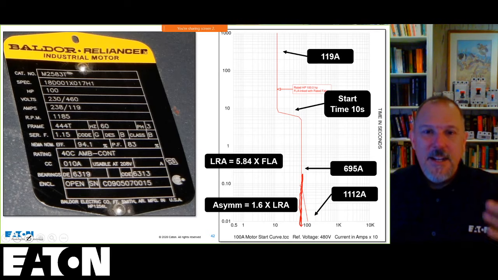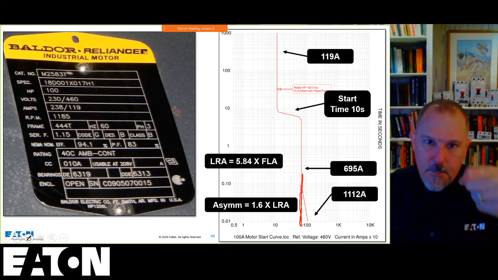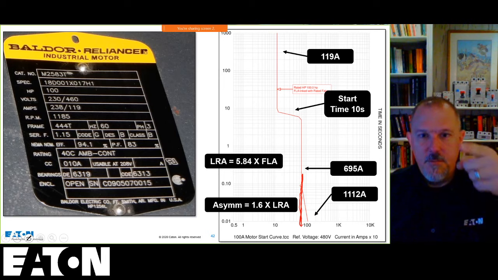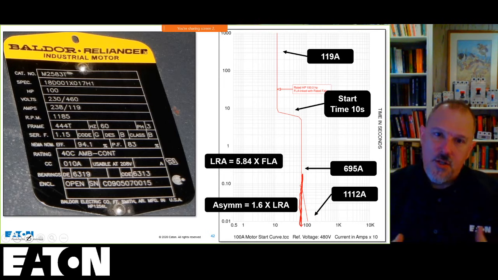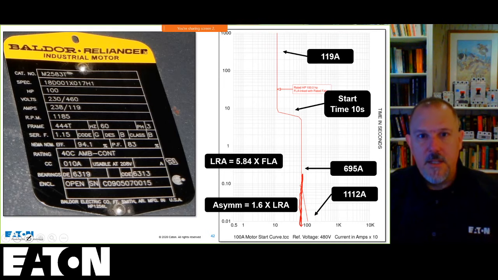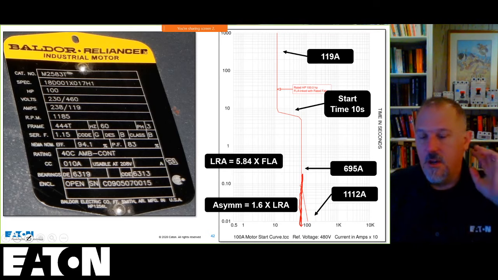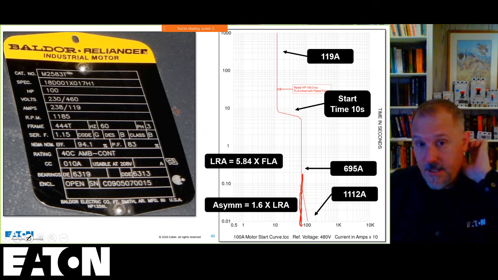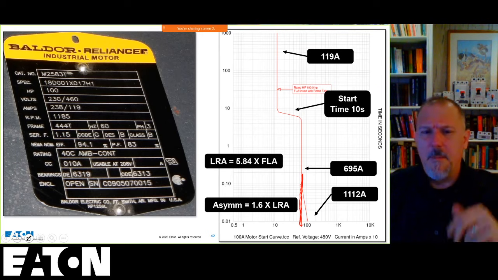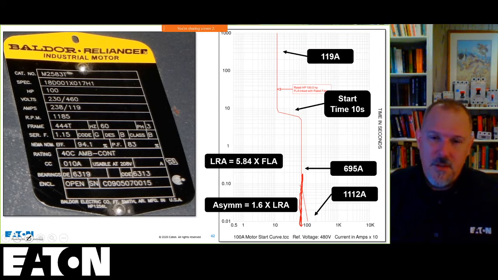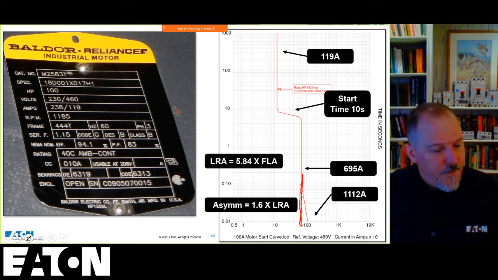But in any case, this bottom part of this motor start curve, there's an asymmetrical aspect to that motor on first start. A lot of people don't plot that. SKM, I'm not sure if the various software applications do. I used to do these by hand, and I never really plotted that. And then I had a PE friend of mine, because it made a difference, actually.